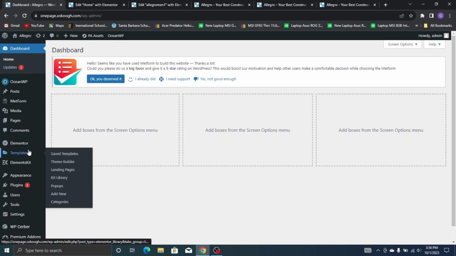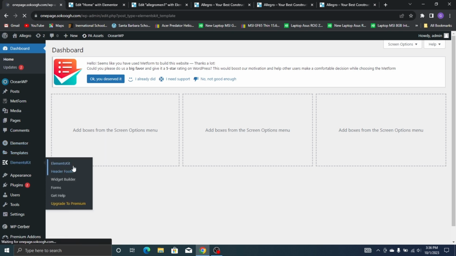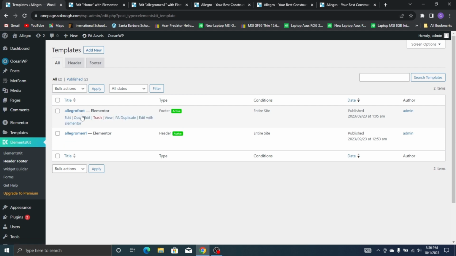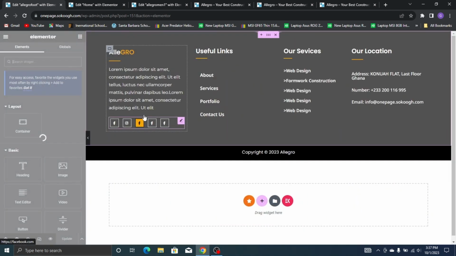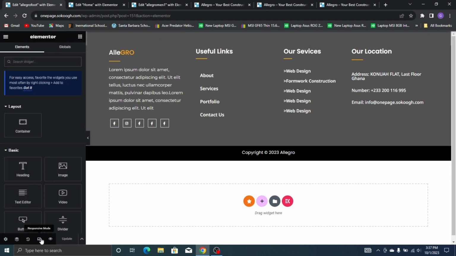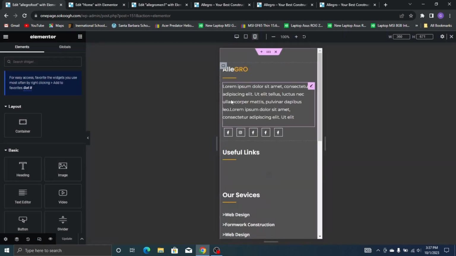So let's go back to Elements Kit, click on header and footer again. Then for the footer, click edit with Elementor. So now I'll start making the footer look responsive for mobile phones. Okay, so now let's give this page some time to load. Now that it has loaded, click responsive mode, go to mobile portrait.